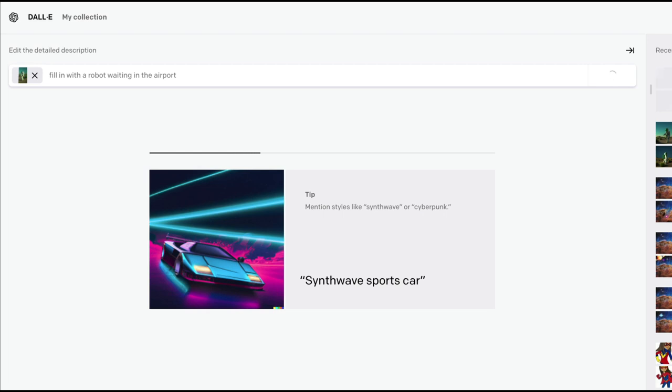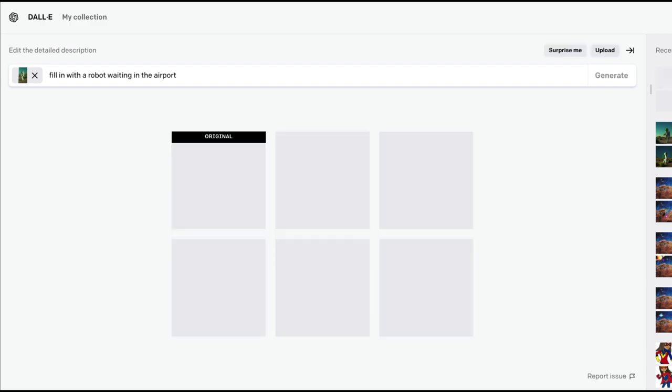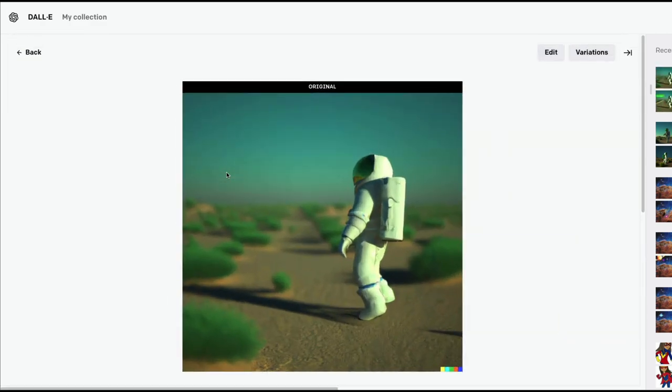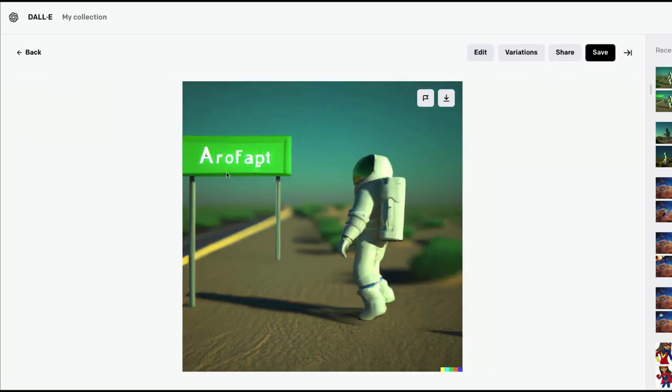So now what we are doing is, we actually generated an image using DALL-E first, using a text prompt, and using that image we are trying to make edits. So it's not a complete variation. So you have this, and then, you know, a robot waiting in the airport.